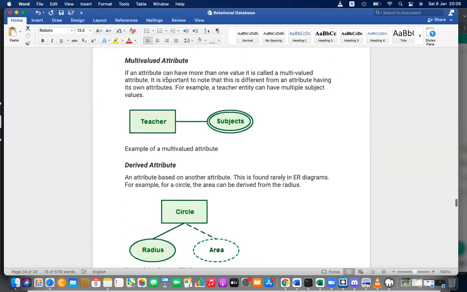Then multi-value attribute and derived attribute. That's what I said earlier. Multi-value attribute is an attribute which can have multiple values. For example, teacher teaches many subjects, so teacher has many subjects. Maybe a person has a telephone number. If a person has two or three telephone numbers, there can be many telephone numbers, then you call it multi-value.